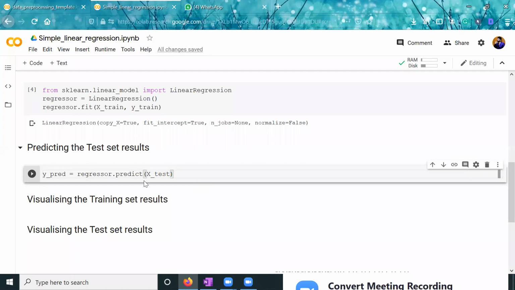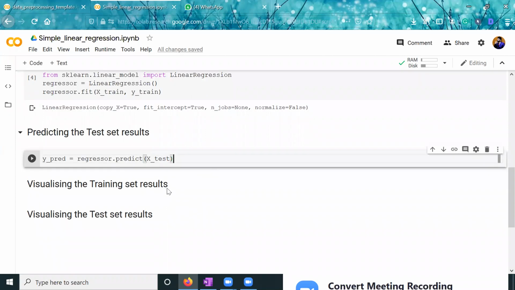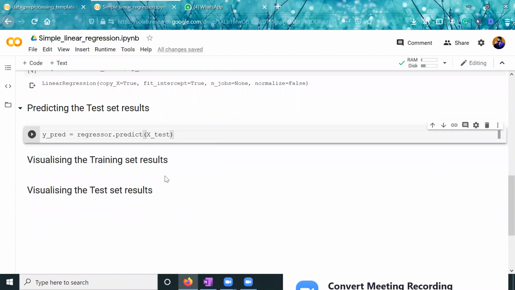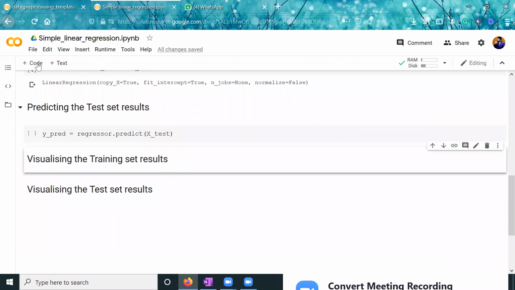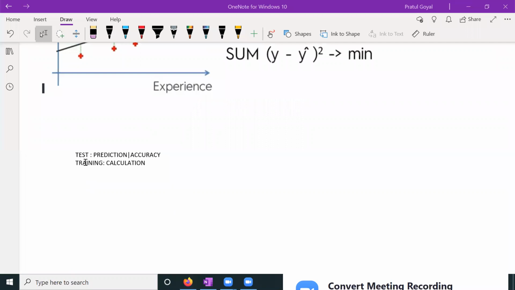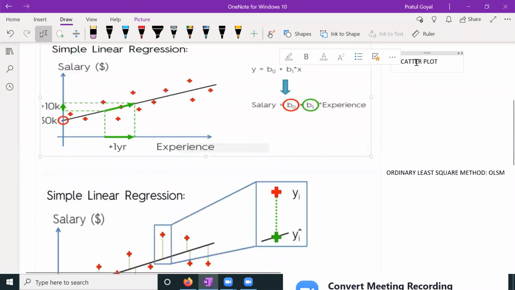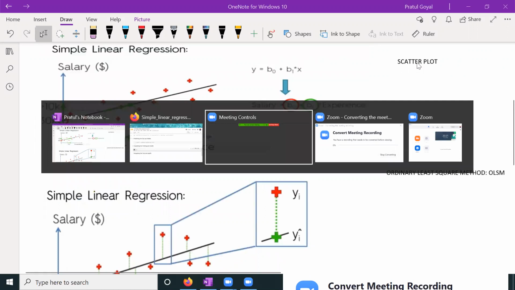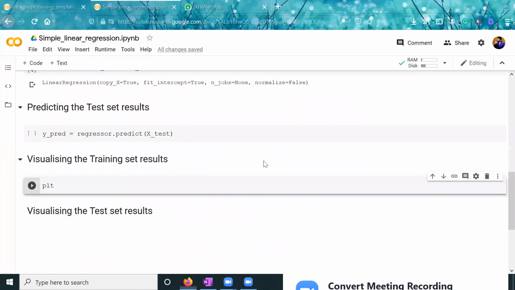Perfect. Now, since we are doing the prediction from the testing data, I'll be calling a YPRED. YPRED is nothing but a predictor based on the testing data. Now, I'll show you by visualizing the plot. As I mentioned in the OneNote, we have to majorly deal with the scatter plot. So I'll show you the scatter plot that will give you a good visualization.